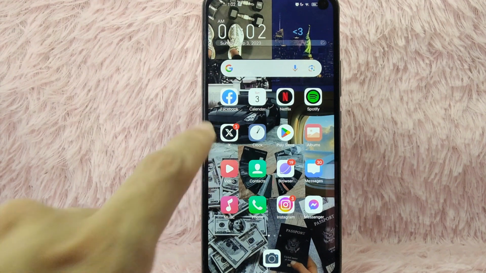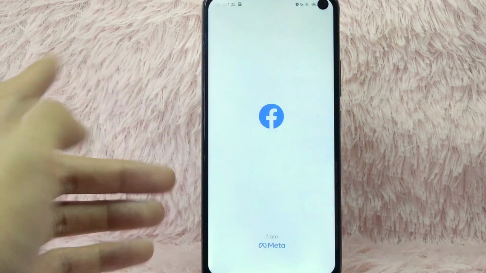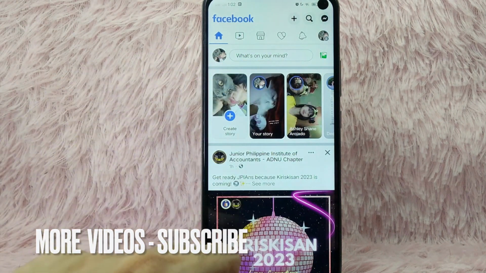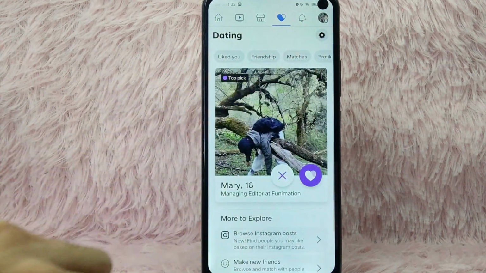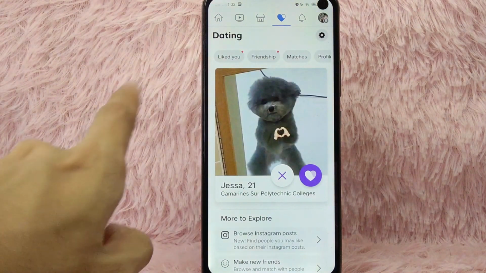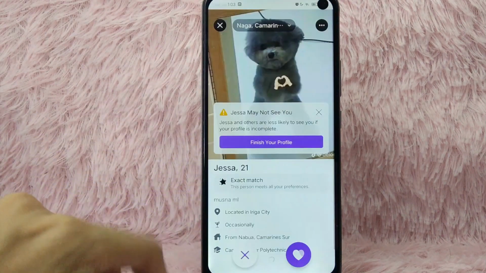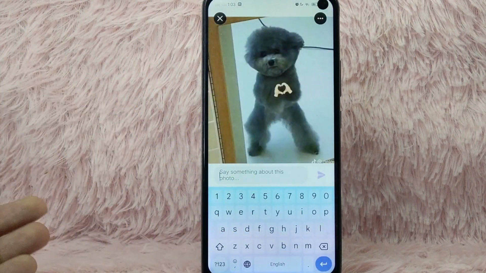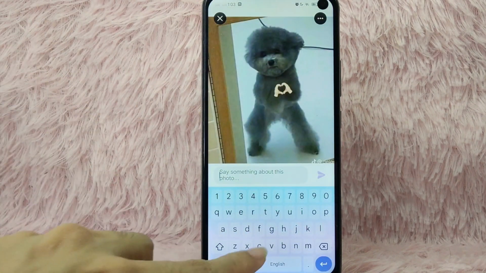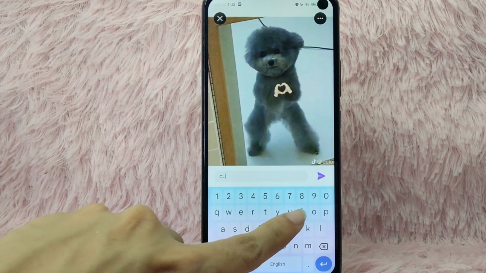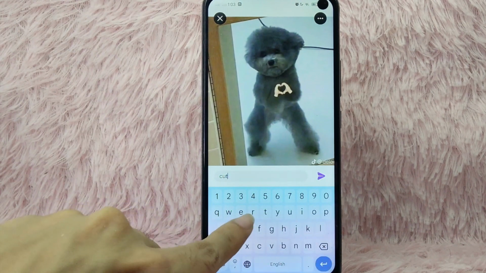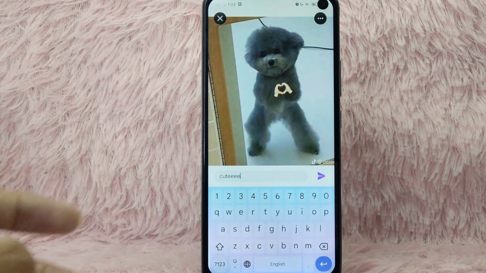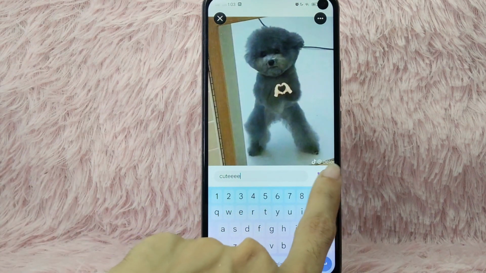First, you need to open your Facebook application and log in with your Facebook account. And then in here, simply tap on this heart button to go to your Facebook Dating. And then once you are in here, simply tap on the photo you want to comment on. And again, simply tap the photo again. And then in here, you can say something about the photo. Let's say something like cute. And then in here, simply tap on the send button to comment on this photo.